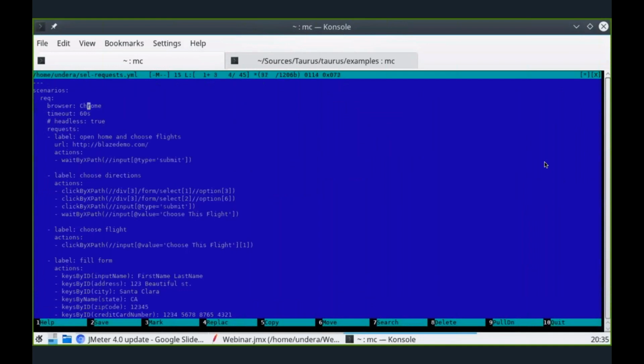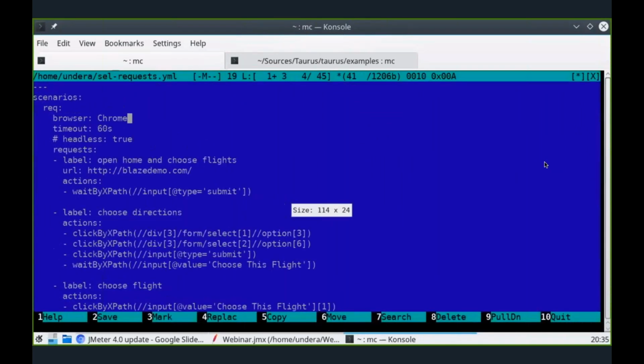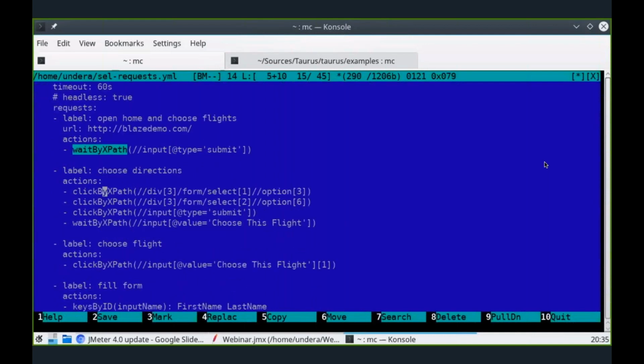I am specifying Chrome as browser, and in my request, I will open blazedemo.com, and I will perform some browser level action, like wait for XPath to be present on the page. Then, next step, do some actions of clicking by several XPath options. Then wait again for something to appear on the screen. This is Selenium browser level interaction.